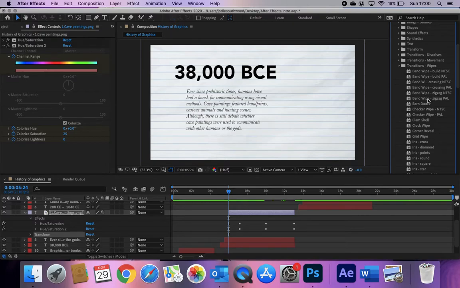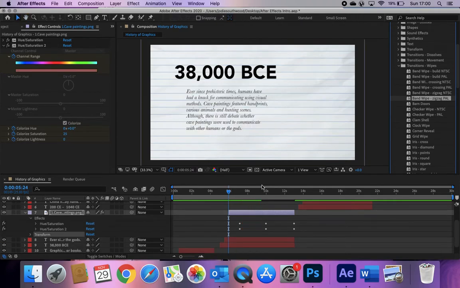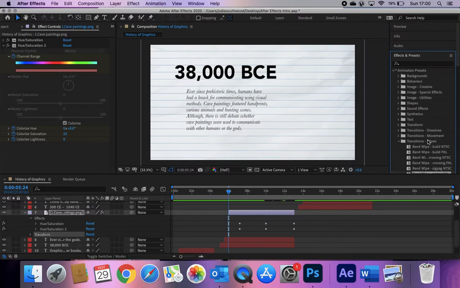We could do a zigzag wipe, see what that looks like, which is quite interesting. So it zigzag wipes the image on, which isn't great because it doesn't do the whole thing. But really it's just playing it by ear and seeing what happens.